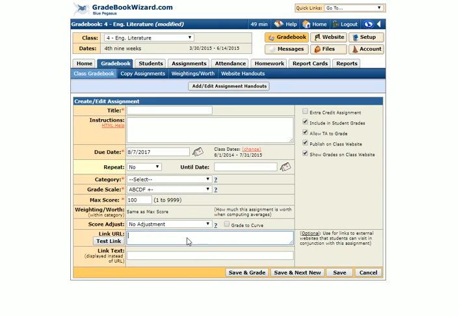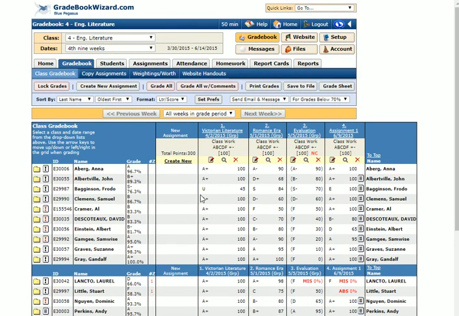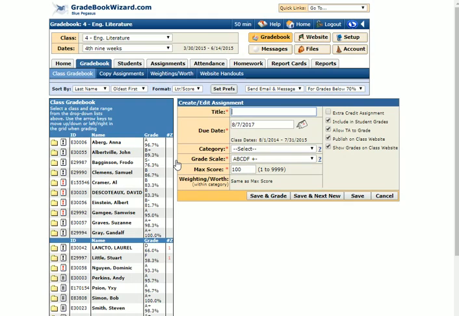We can also enter one or more links that the students can click on in conjunction with the instructions for the assignment. And these links will hopefully take them somewhere on the web where they can read more about this particular assignment. Now, the other method of creating a new assignment is to click the Create New link. And that brings up a much smaller, more compact window where we enter only an assignment name, a due date, category, grade scale, and max score. So let's use this one for our first assignment here.